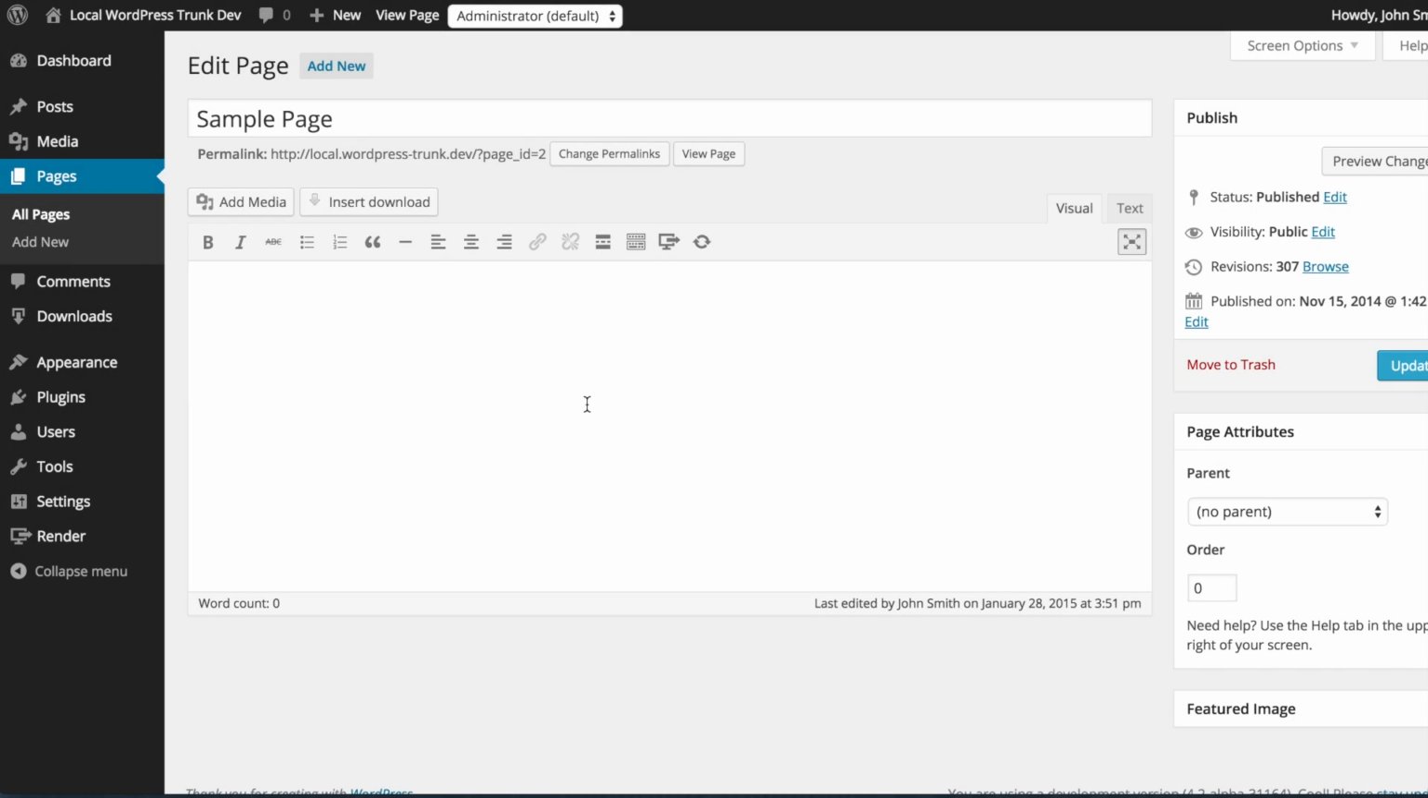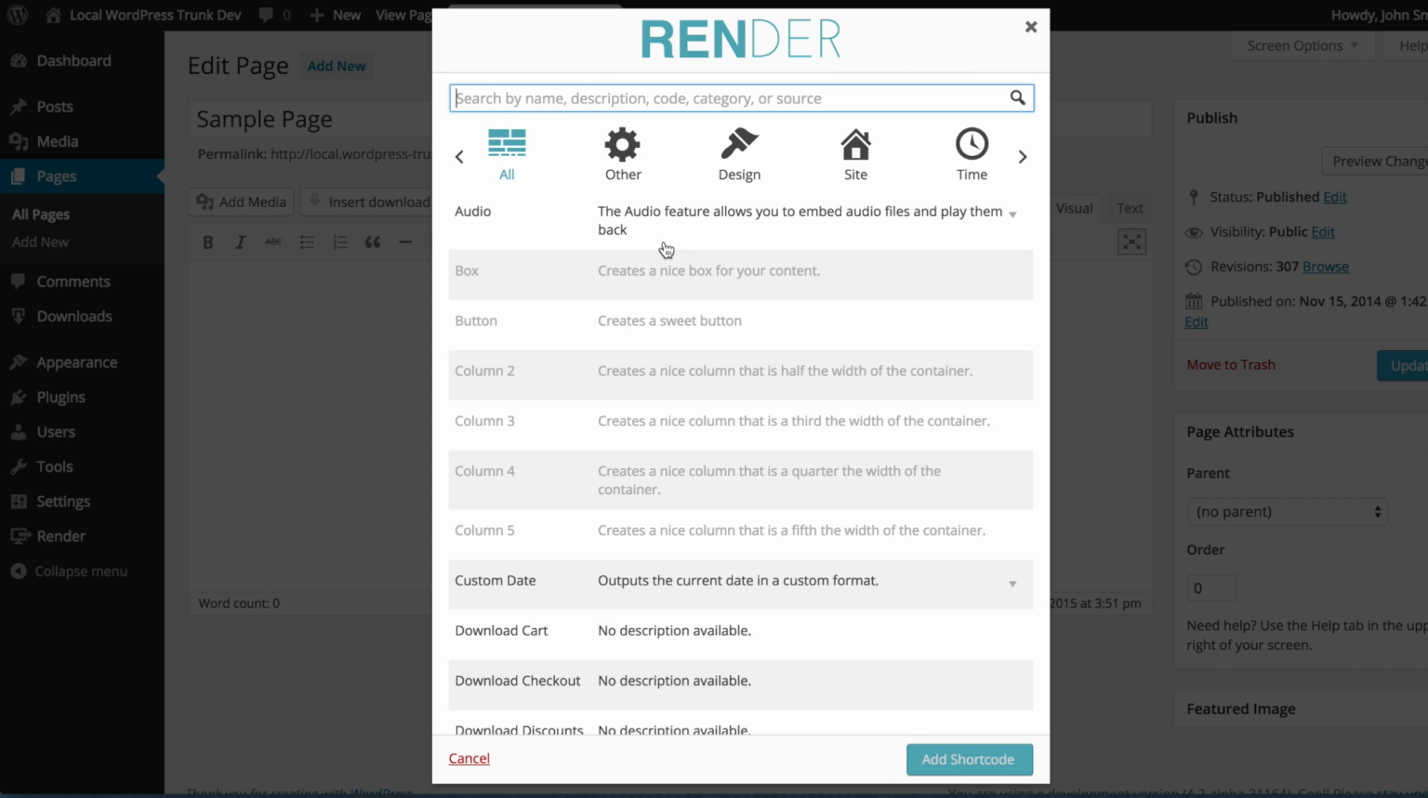Everybody, Joel here. I'm going to show you the new Render Easy Digital Downloads extension. First, let's see what Render looks like without the EDD extension activated.